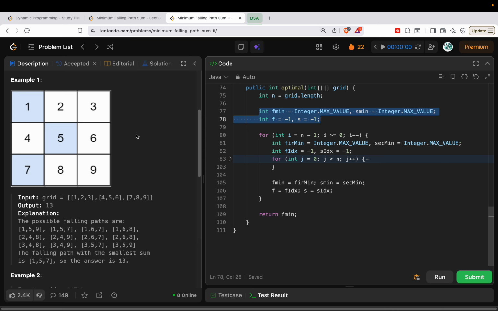In the end, the moment I process my first row, my answer will be present in the first minimum itself, because I have to calculate the minimum path sum. So among all the answers to the first row, the first minimum is what my answer will be. So that is what the first minimum is.